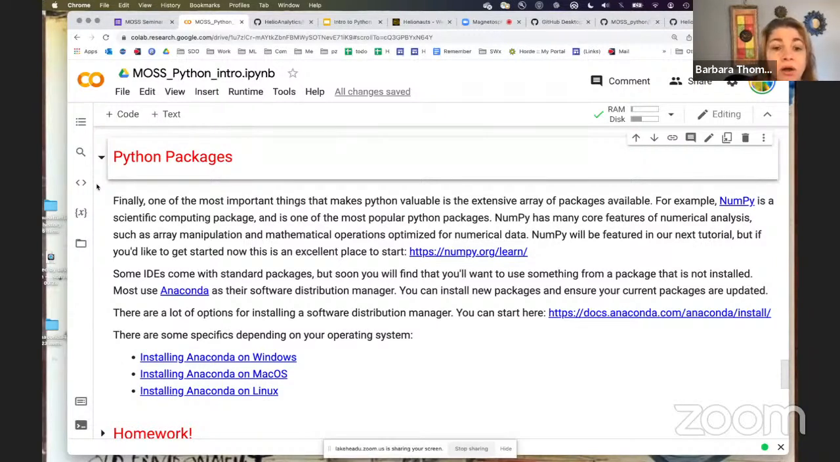So if you're going to install an IDE or choose one, they often come with standard packages, but eventually you're going to come up against a package that's not installed, which is why you'll want to either join a cloud site that already has the packages installed, or most of us just go ahead and get a distribution manager on our own computer. Anaconda is the most common.